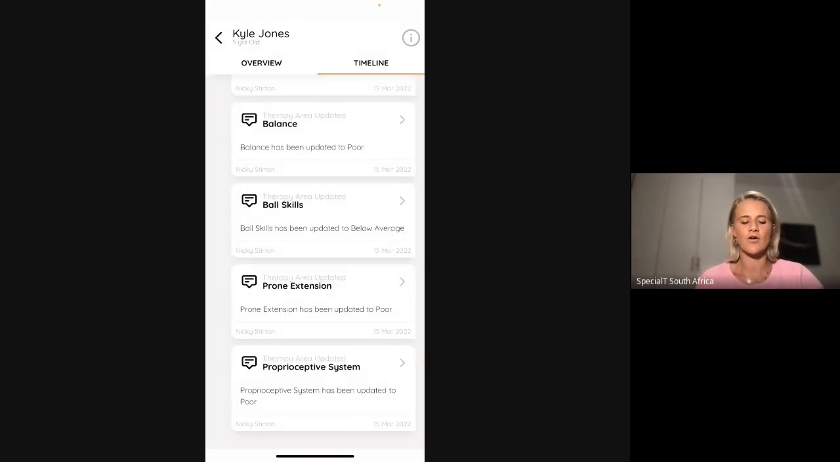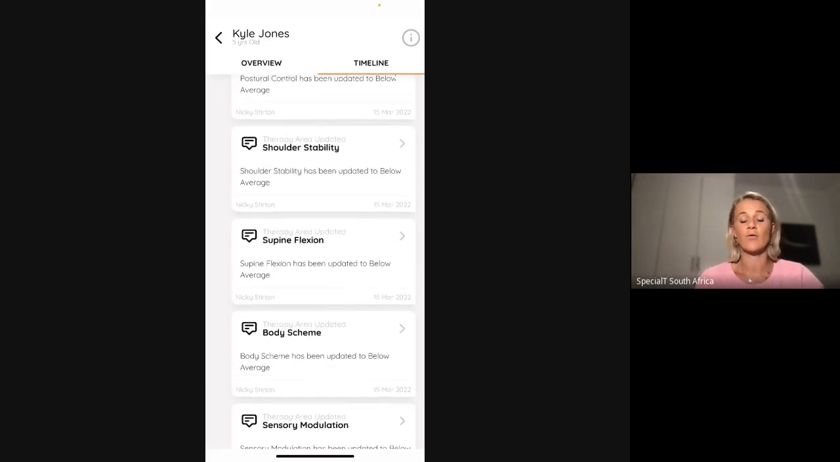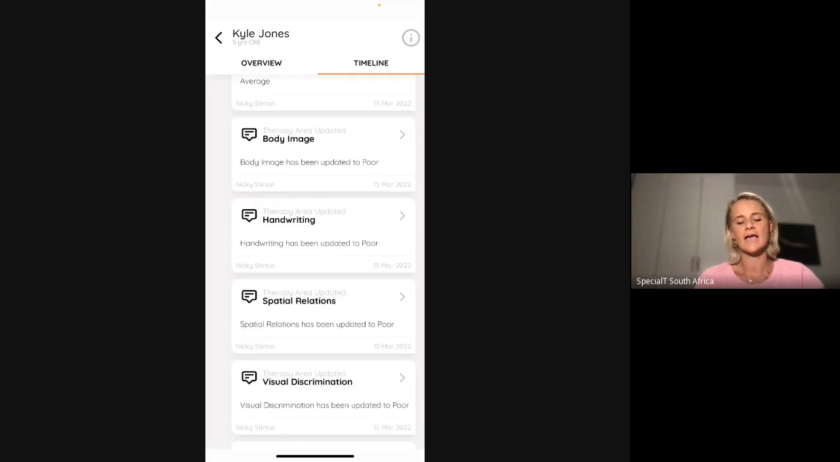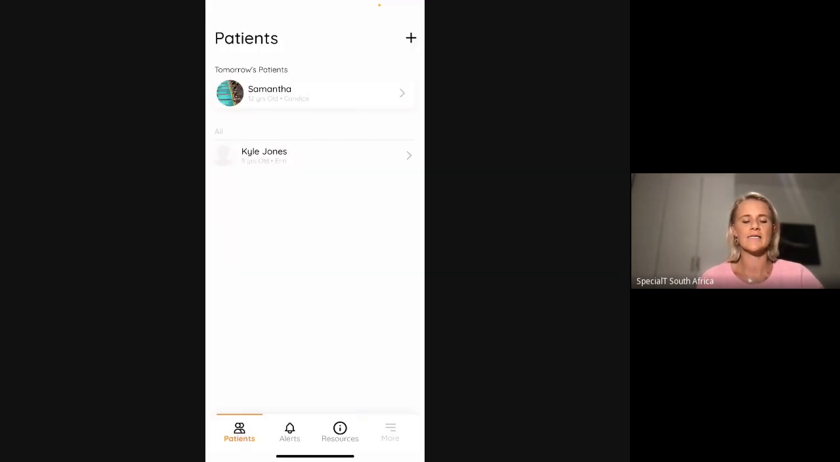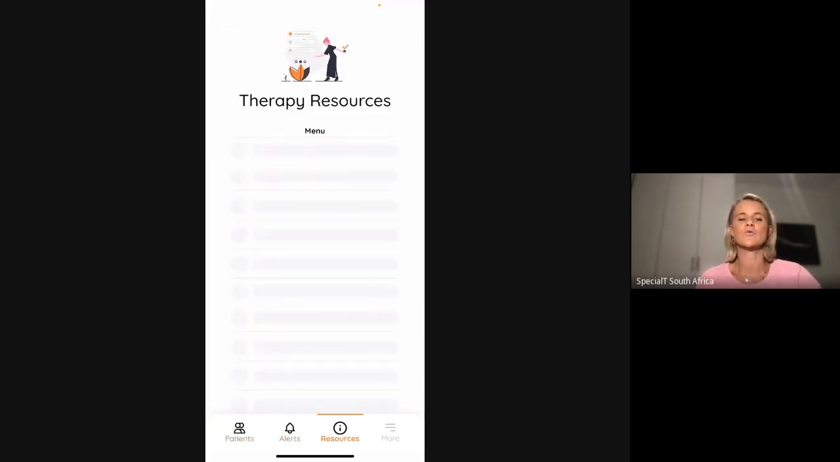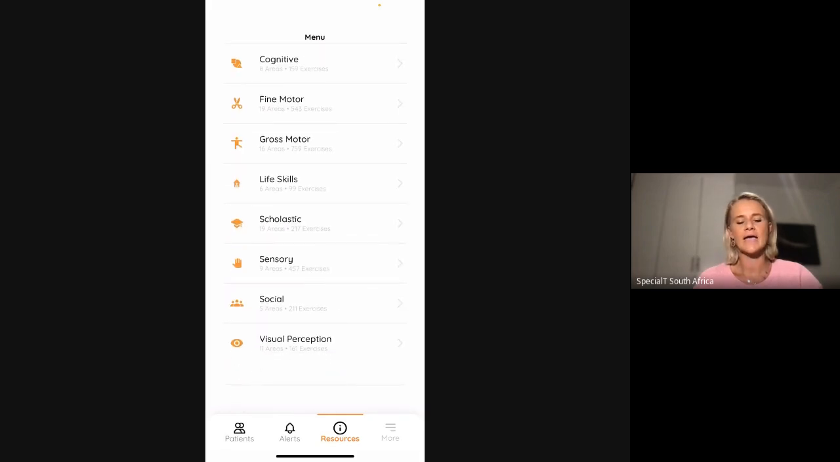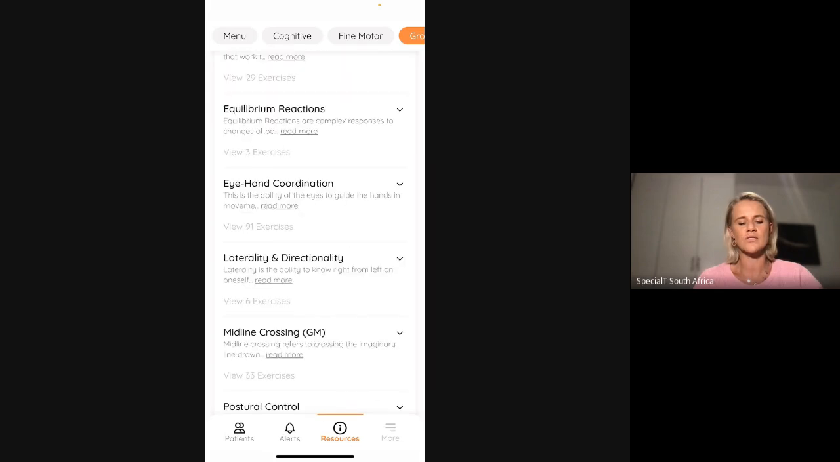And I can obviously just jump between all my different clients, all my different patients, and I can see all the information between the overview and the timeline. And I can look at if there are any alert messages. I can look through all my resources. So if maybe I'm unfamiliar with some of the resources that SpecialT have, I can easily come to the resources and I can click on them. I can then view all the resources that are on here.